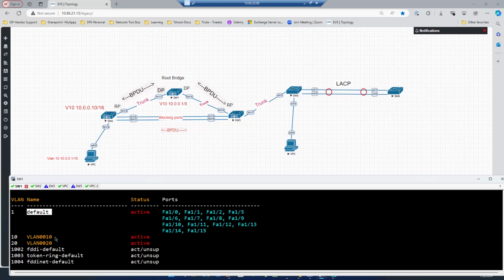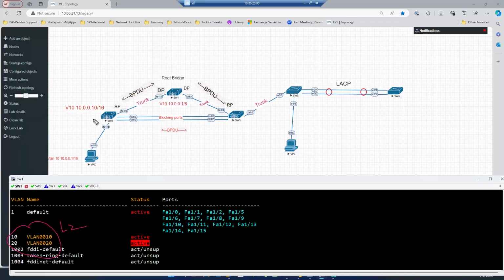So I created VLAN 10 and VLAN 20 over here in the switch. And the switch is not connected to any end devices, so it is just a trunk for these VLANs. It says that VLAN 10 is active, VLAN 20 is active. And again, this is a layer 2 VLAN, L2 VLAN. It doesn't have any IP address on it. So I have VLAN 10 and 20 here. Let me grab the pen.